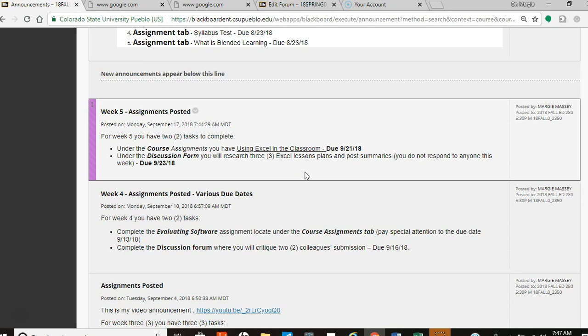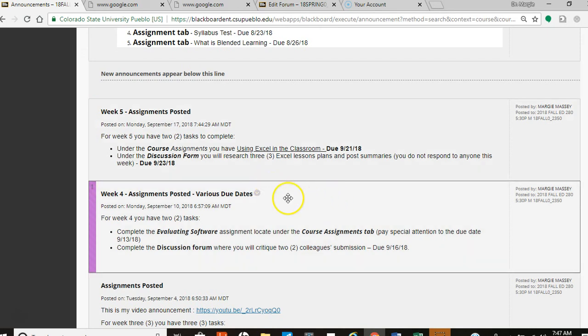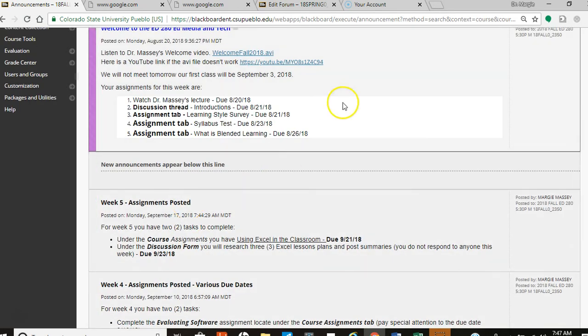You're going to write a summary for each of the 3 that you locate, and that would be 2 to 3 paragraphs. A paragraph consists of 6 to 7 sentences. That is how you're going to be graded, in addition to using APA. So there's a specific point value for each, but again, you do not respond to anybody.